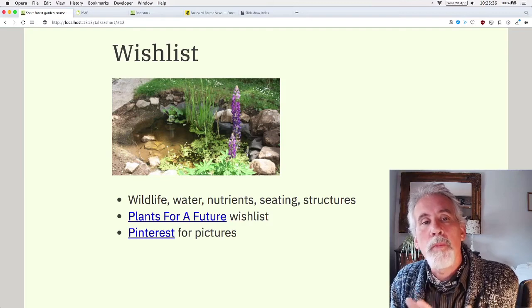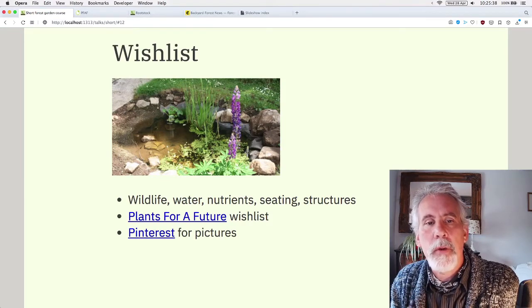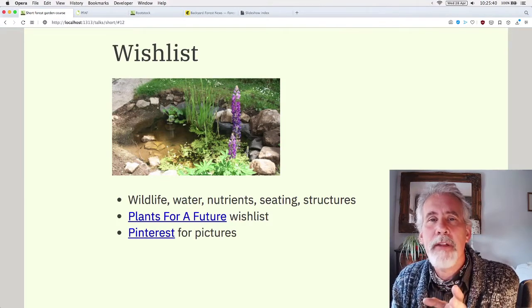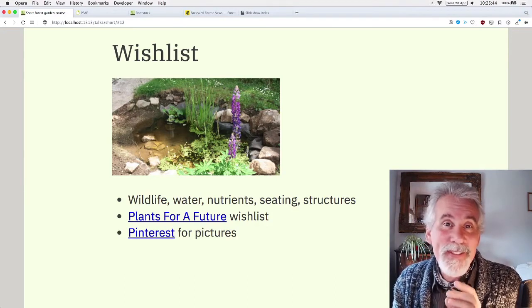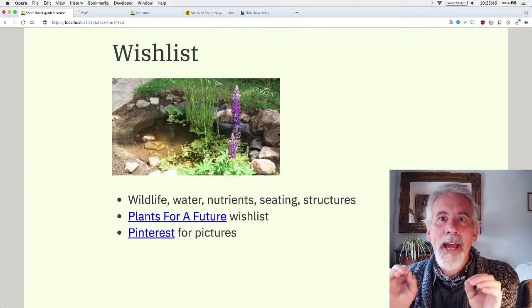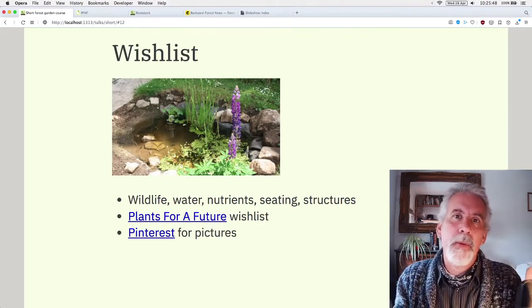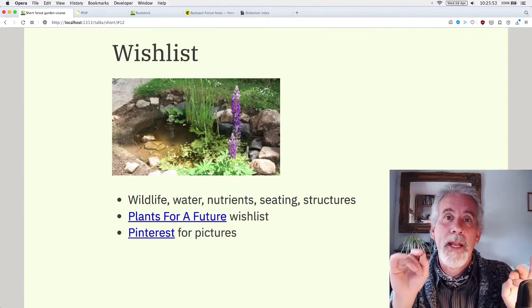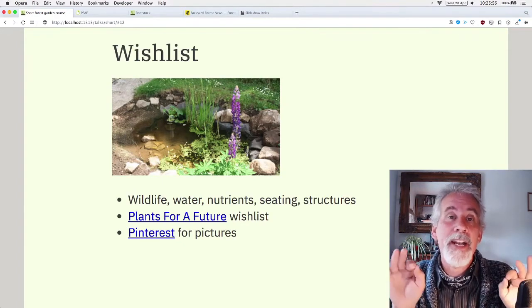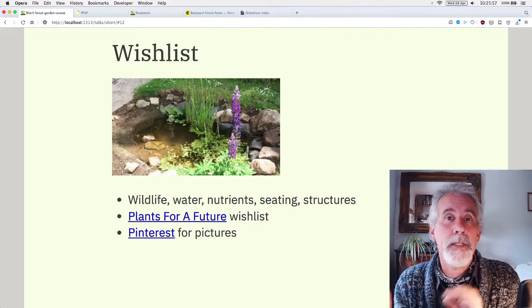Nutrients. Where do you want to get the nutrients from in the garden? Seating areas, really, really important to think about where you're going to sit. A very nice thing to do is to say, when I have a coffee in the morning, or whatever you drink, where can I go on a summer's morning? Is there anywhere I can go to drink my cup of coffee in the sun?